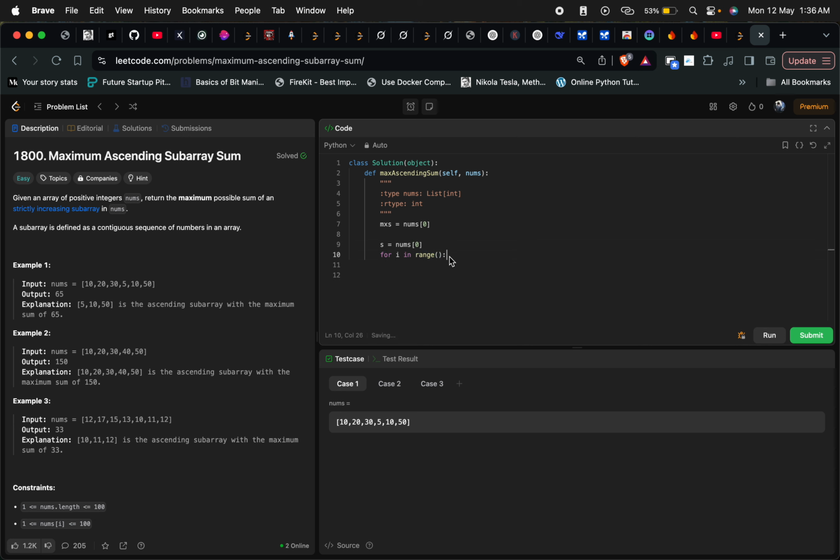Then we will run a loop on all the elements to check for the increasing subarrays. So we will start from the first index because we have to check for the i-1, and if we are going to check for the 0th index for i-1, then it is going to give us an out of bound error because -1 doesn't exist in nums. So we are going to check if nums[i-1] is less than nums[i].